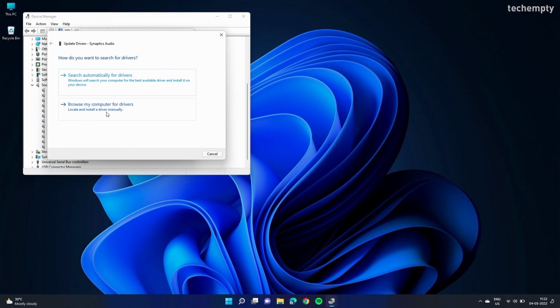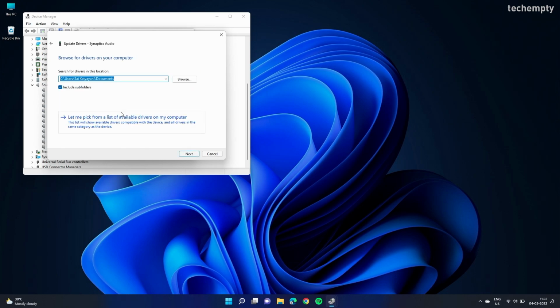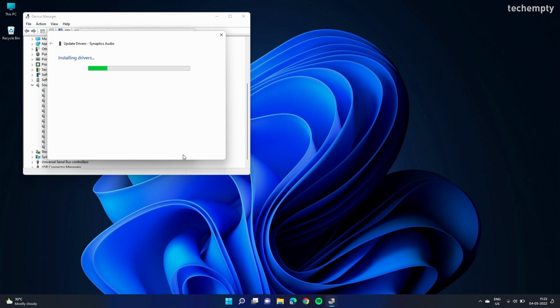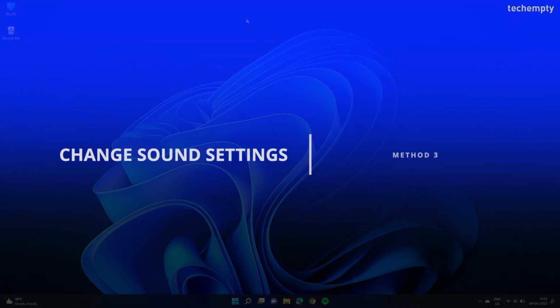Now choose Browse My Computer for Drivers and select Let me pick from a list of available drivers on my computer. I have only a single driver here. If you have multiple drivers, select them, then choose Next. See if that fixed your audio problem in Windows 11. If not, try the last method of changing sound settings.